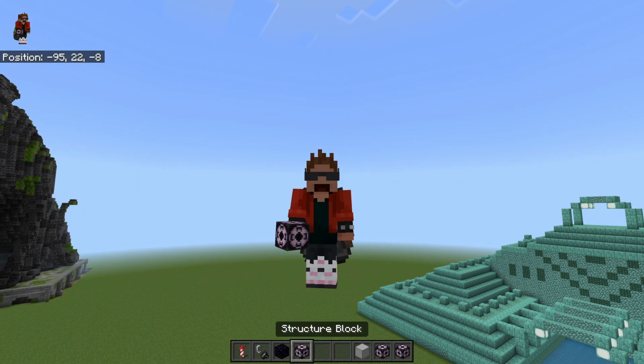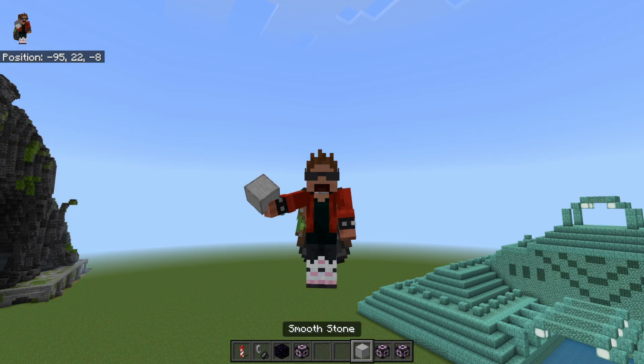Give structure blocks a try. It's a very fun thing to do. You can do so much with structure blocks.